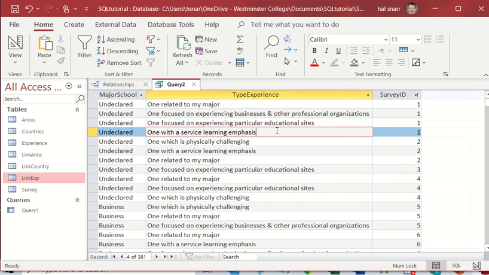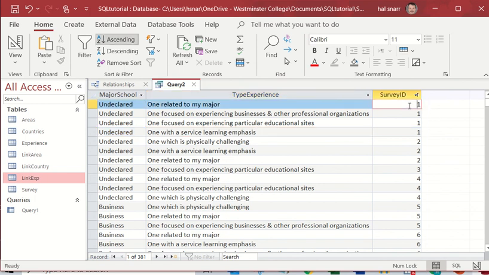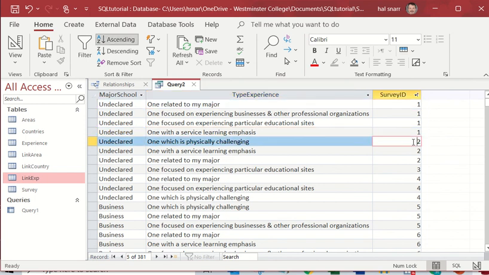So you can see how Access makes these tables longer. In the main survey table, there's only one row for survey ID 1 and only one row for survey ID 2. But when we join these tables together, it makes them longer, and it can make them wider.